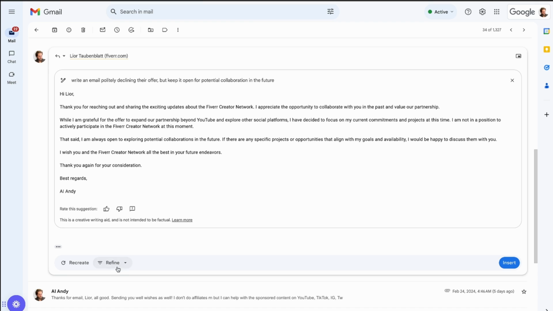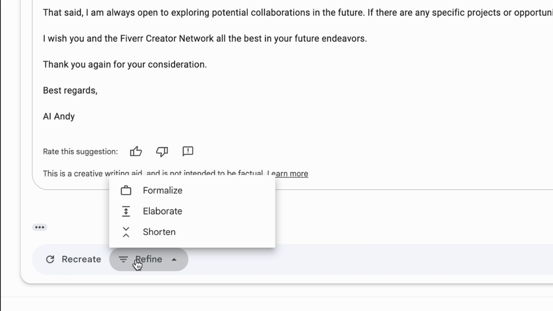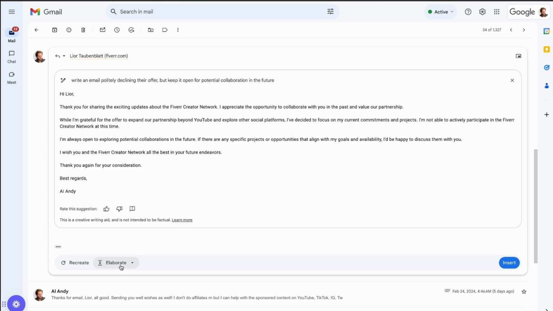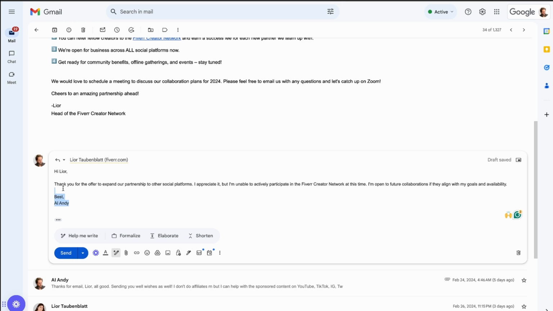Now, if you don't like it, you can always click on either recreate or refine. Inside of the refinement button, we have formalize, elaborate, or shorten. So let's click on elaborate. And it's a little bit longer. It's not like a crazy amount longer. What about shorten? I just click on insert. It's right there, ready for you to send.